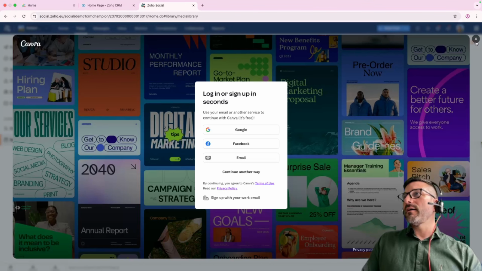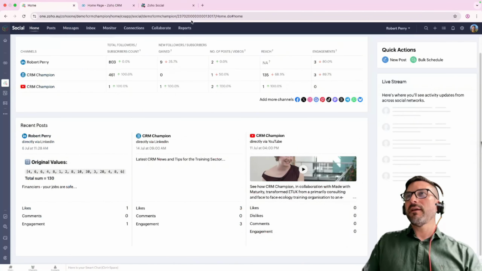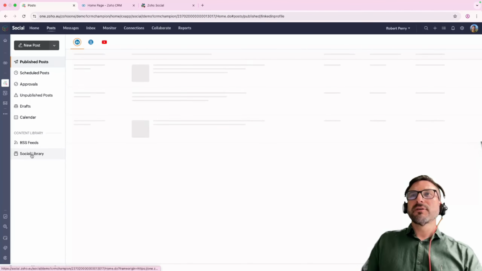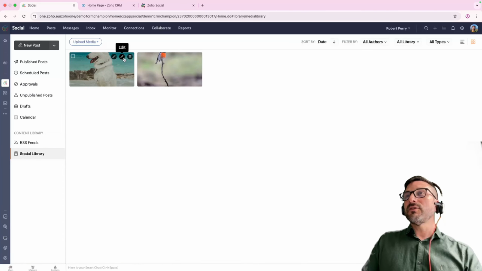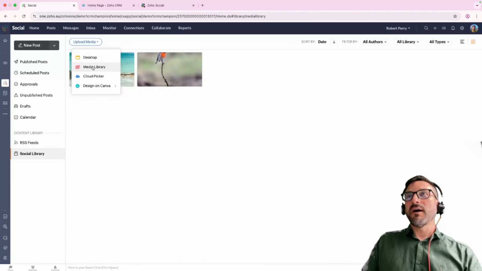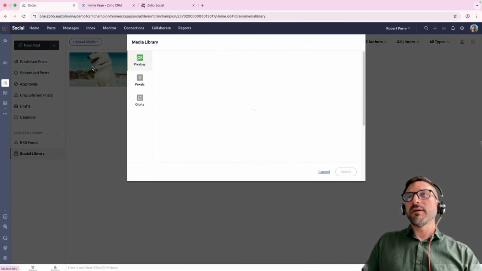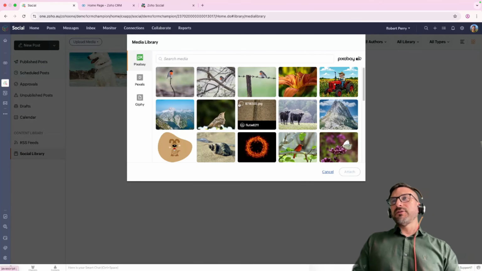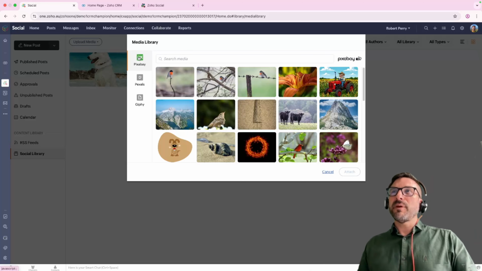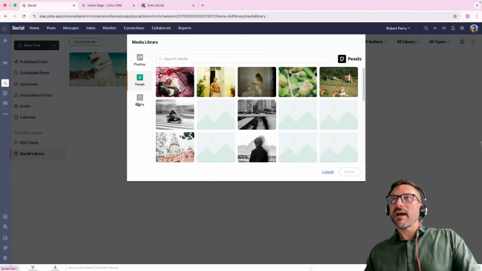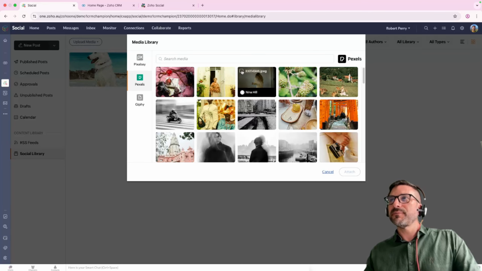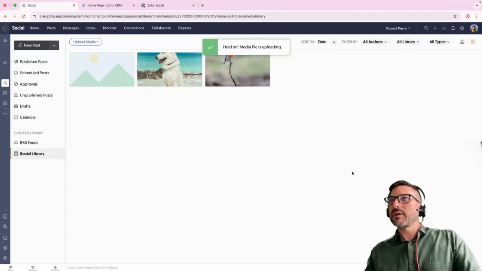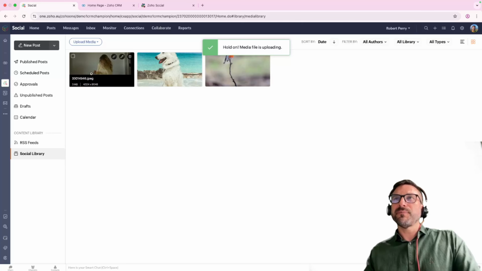essentially you can use your Canva account integrated with this. Come out of that and go back over here, go back into posts, go into the social library. You can also upload from the media library, and you've got the option to pick images from Pixabay, Pexels and Giphy. If we choose a more static picture, we'll choose that. We can attach that. That goes into our library, and we can edit those as well.